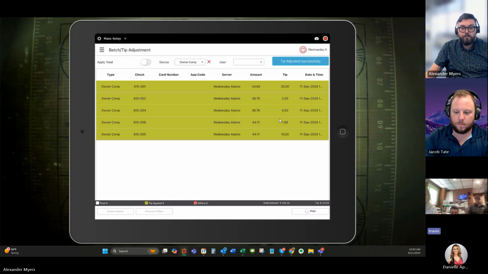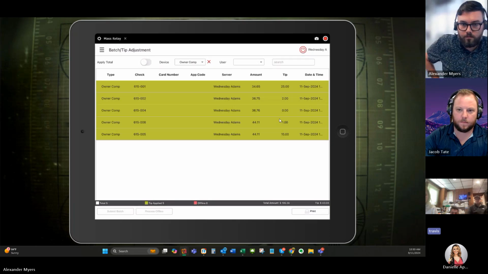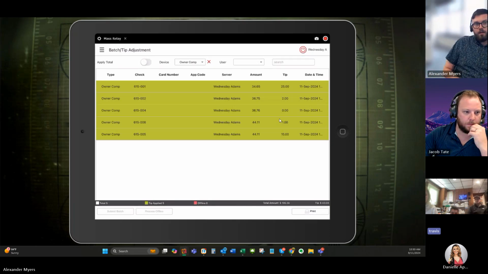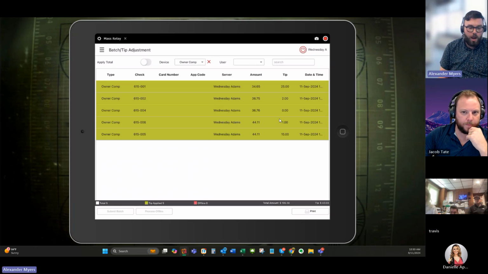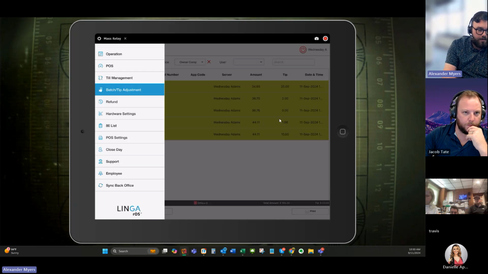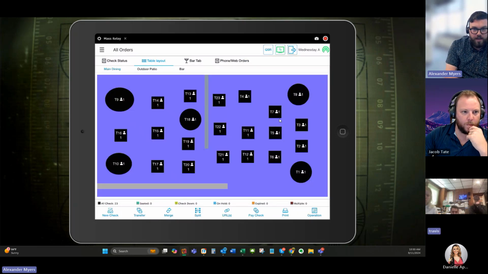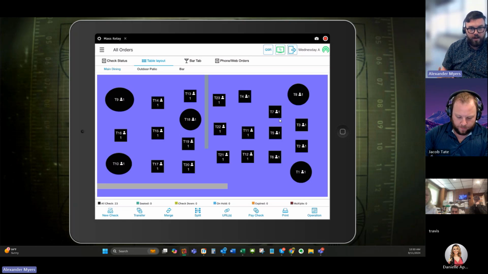Is it like holding the table until the tip gets put in? Right now, the way we're set up, you have to finalize the table to get another table. No. If I go back to POS, those tables are all still gone. Once you actually do a credit card transaction and then hit submit, it's going to close it out. Everything's good to go. You can jump on that table and still adjust tips later. Yeah.